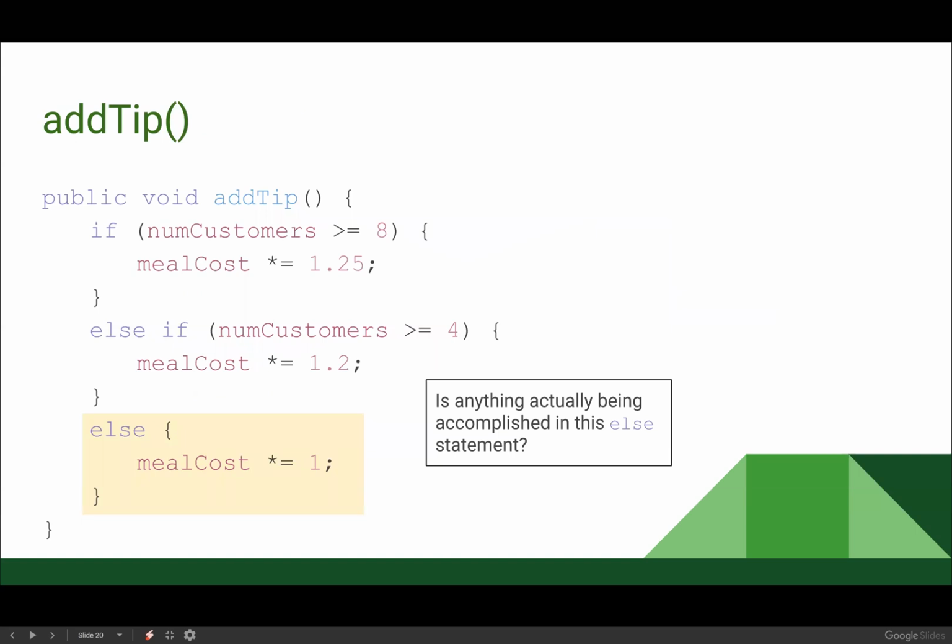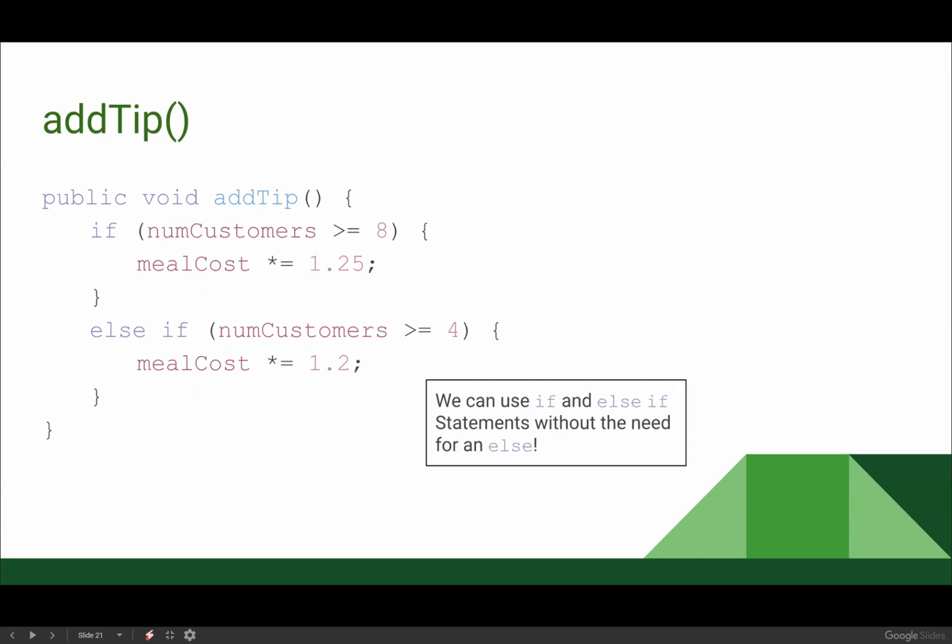All right, so is there anything being accomplished by this else statement? Since I'm multiplying by 1, is there anything happening here? Not really, right? This else is kind of redundant. So it's totally possible to use if and else if statements without the need for an else, for a catch-all else bucket. So we can use both if and else if, absolutely fine. We do not need an else. We can use an else, we can choose not to use an else, whatever we want. All options are on the table.